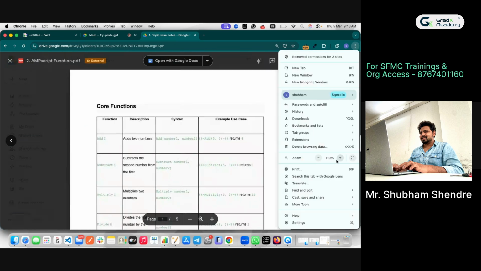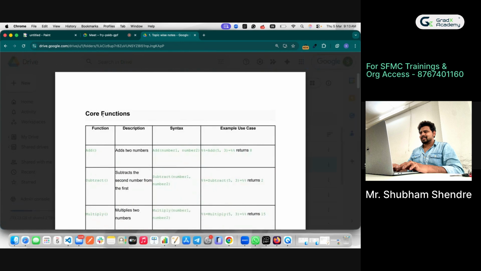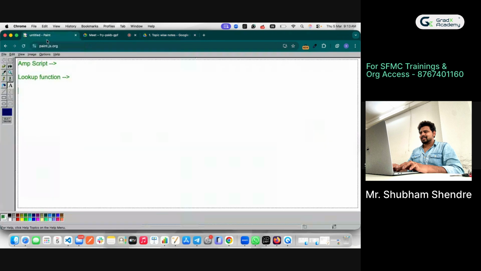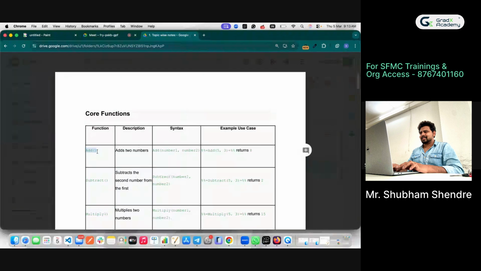let me zoom my screen. We have different types of functions that we need to understand in AmpScript. Some functions are core functions, like mathematical functions. Generally, we have different kinds of operators in AmpScript, right? But as we compare AmpScript with other programming languages, it does not contain any kind of mathematical operator. All the operators that we have in AmpScript will return us a true or false value, right?